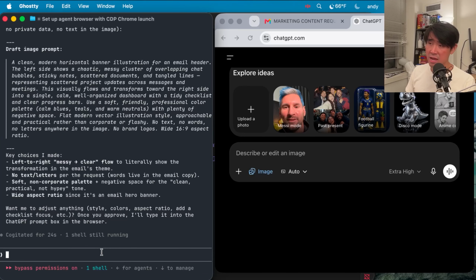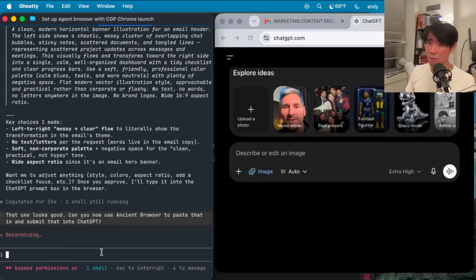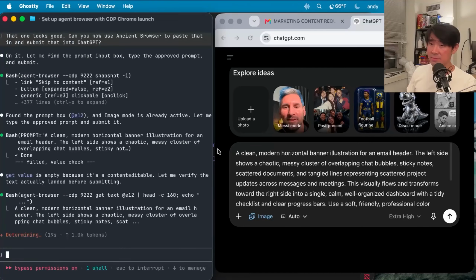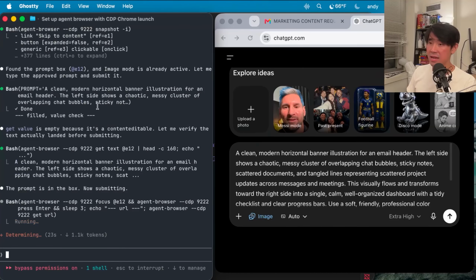That one looks good. Can you now use agent browser to paste that in and submit that into ChatGPT? And then now we'll just wait for it. You'll see that Claude Code has basically automated all the things that I might do.